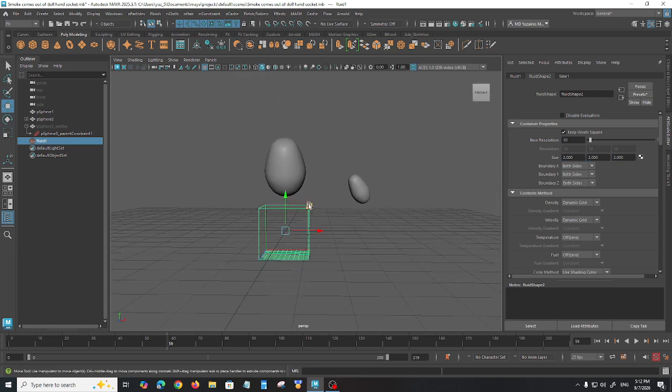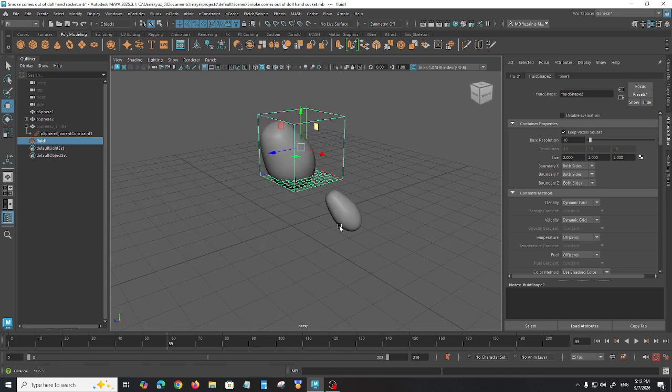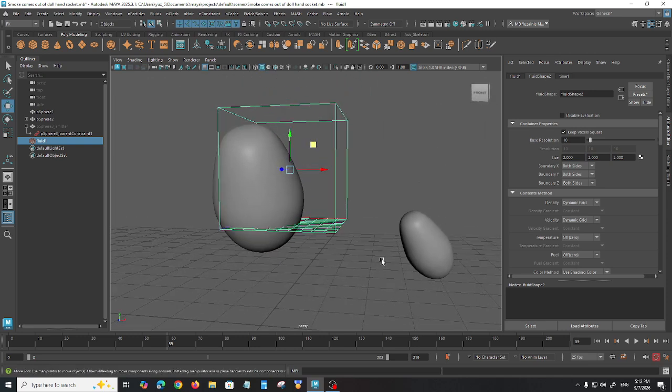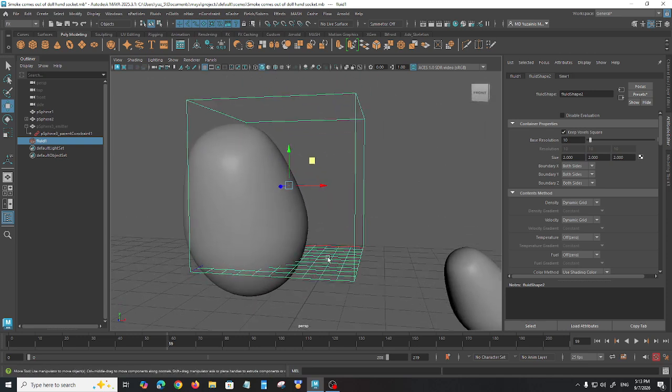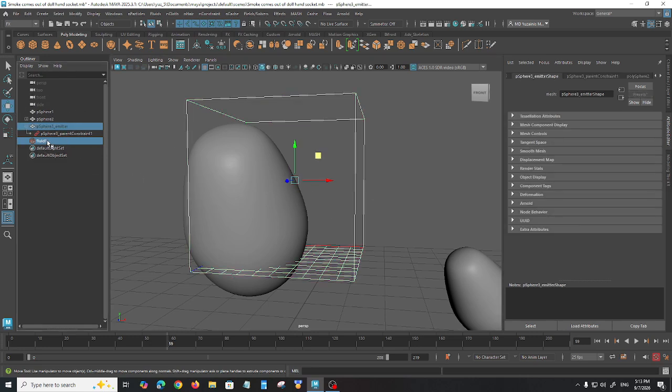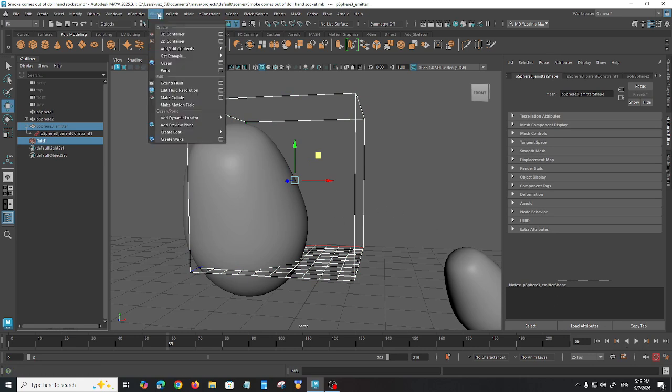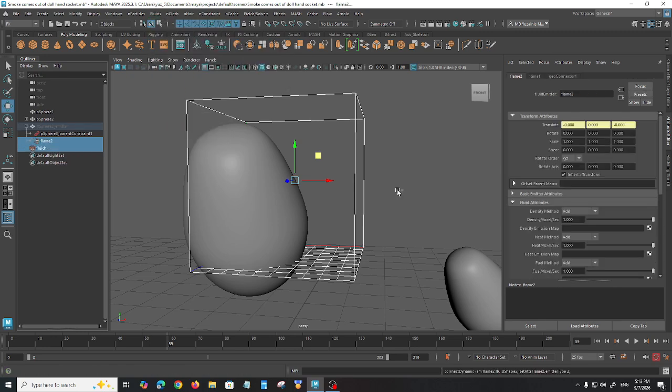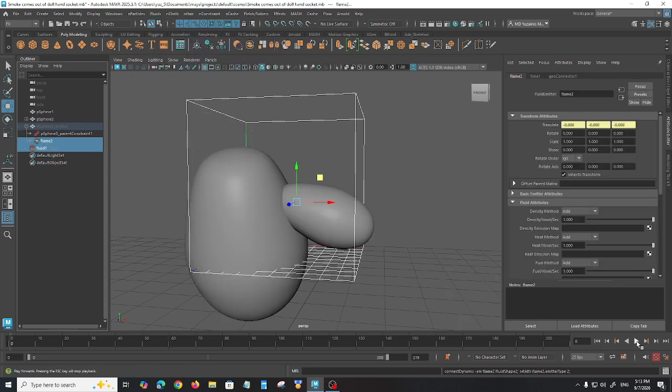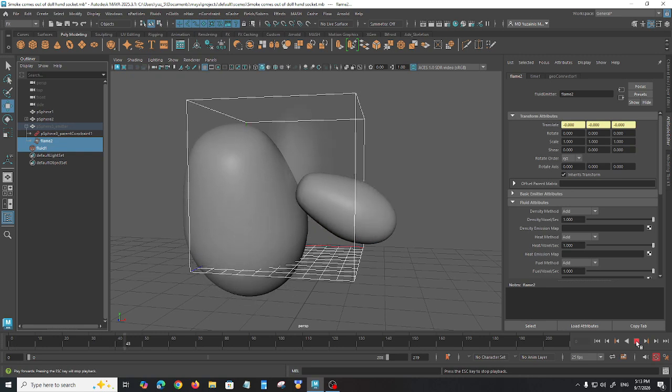I'm going to target it at this area, and with that I'm going to select the sphere and make it an emitter. So fluid, add, emit from object. Okay, let's play. Now it's better.